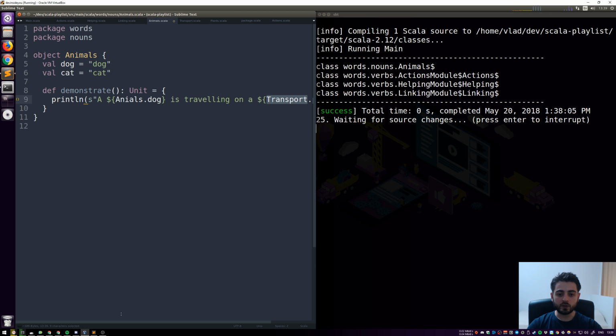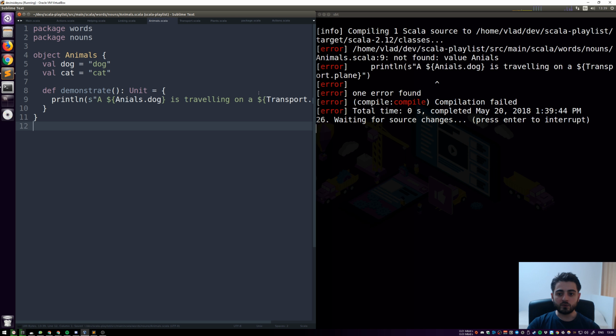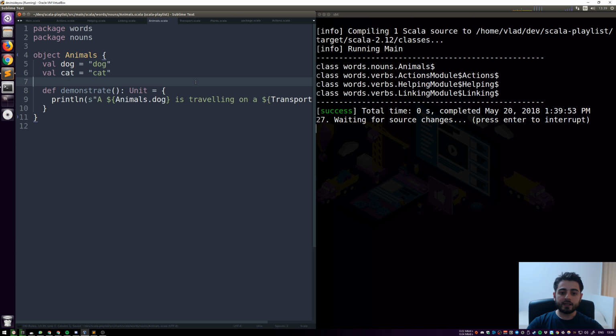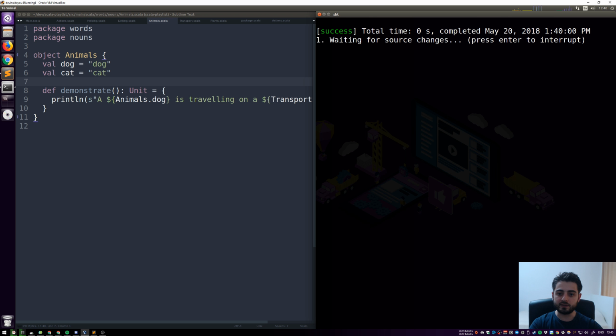So all I want to do is show you that this is going to compile, right? Because transport is also in the package called nouns. Why doesn't it compile? Not found value. Oh, right, animals like this. All right, there we go. Okay, so we don't actually care what is being printed out. In fact, maybe I should turn it off. Let's just see if it compiles. All I care about is if it compiles, right?